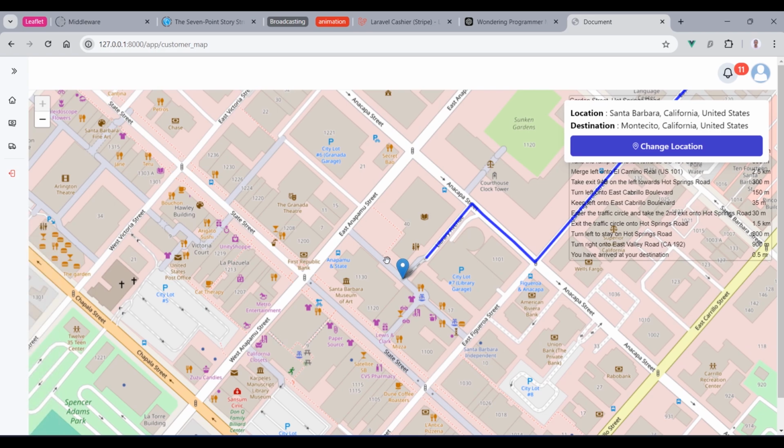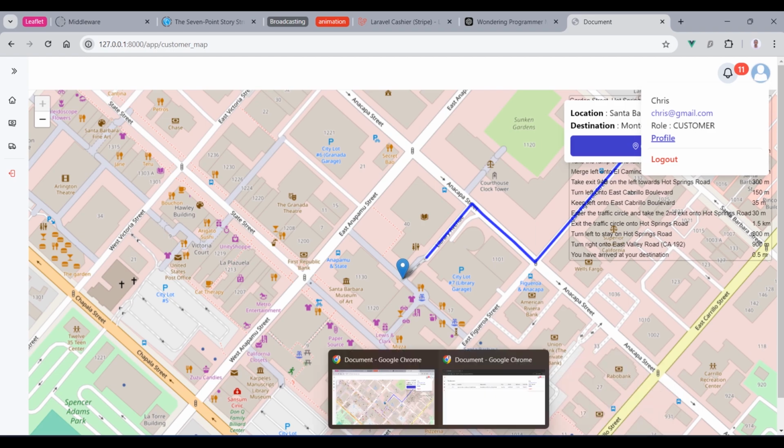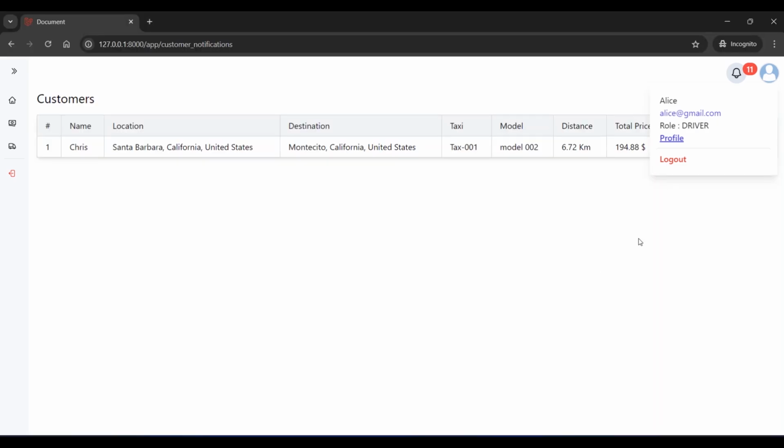Now it's the turn for the customer to broadcast his location to the driver in real time. You can see this is the customer. Now here we are going to broadcast to the driver who's logged in inside the new incognito window.